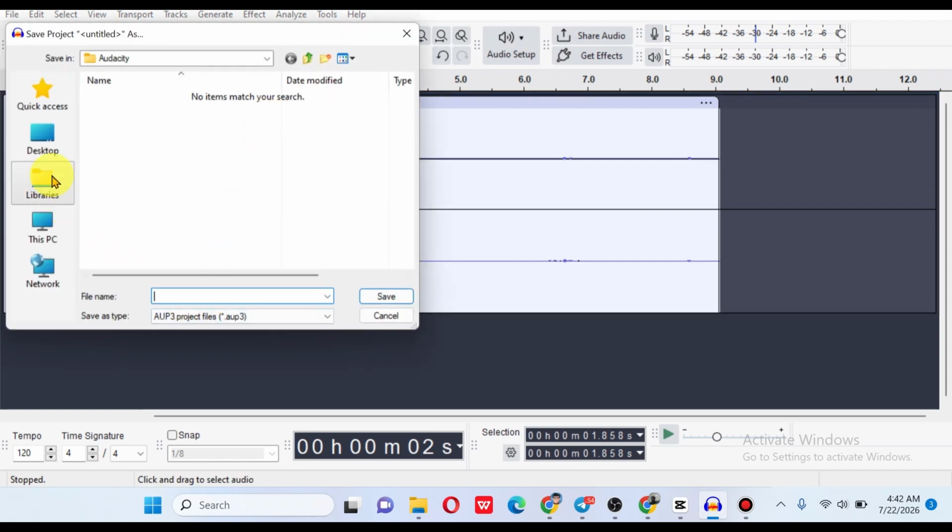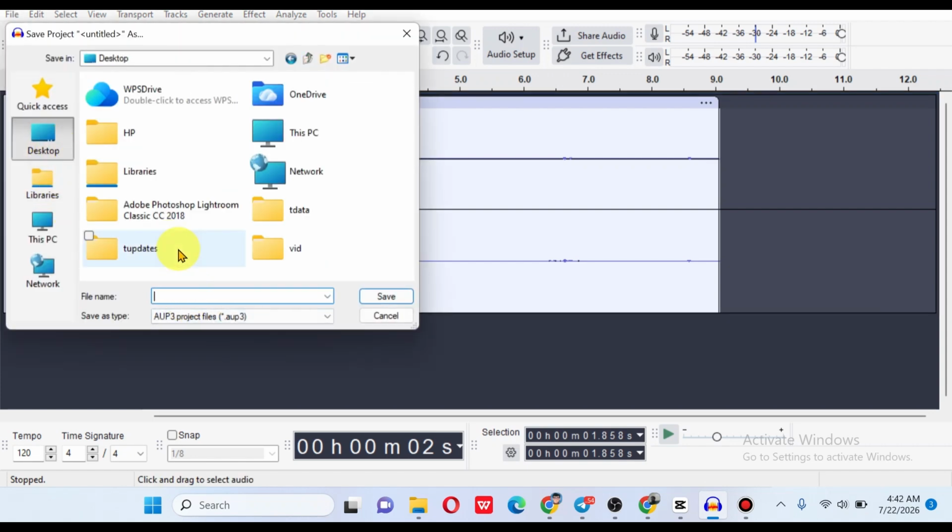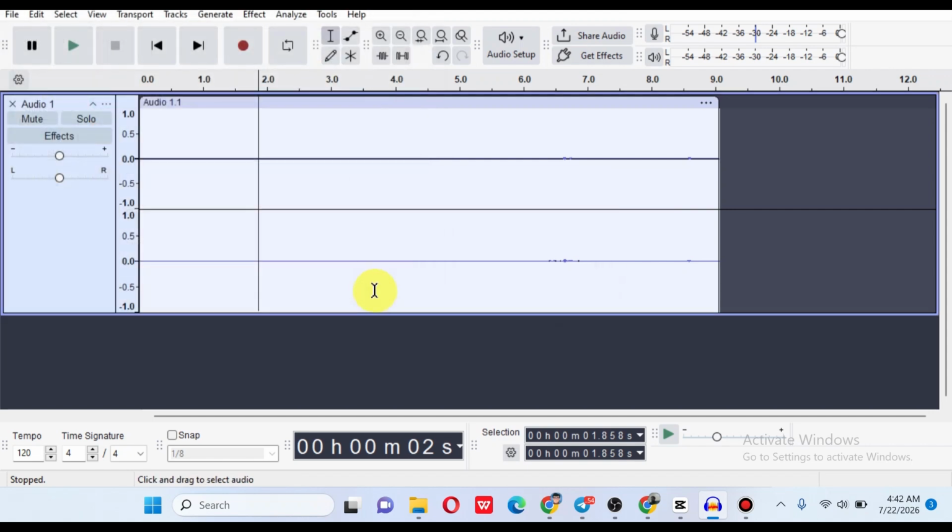Choose the folder where you want to save the project. Enter a name for your project, then click Save. Your project will be saved as an Audacity project, which you can open and edit later.